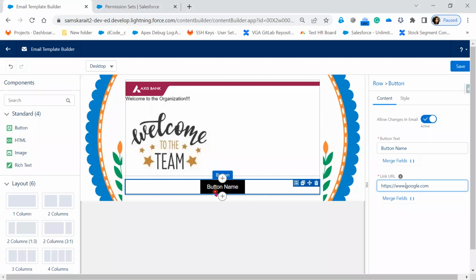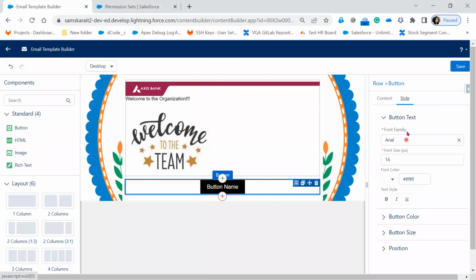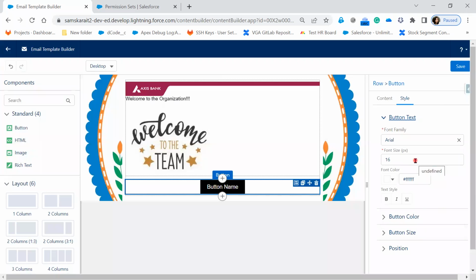Okay, so on click of this button, I can take them to Google. In case you want to change the icon styling or anything, you can change it here. If you want to change the button text, you can change it. This is the font family, so in case you want to change the family, you can. This is the font size and the color is this.